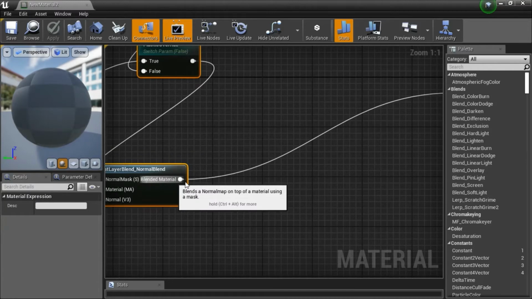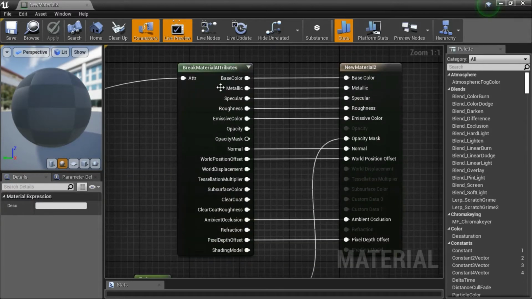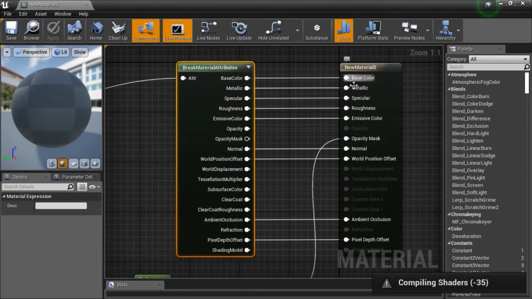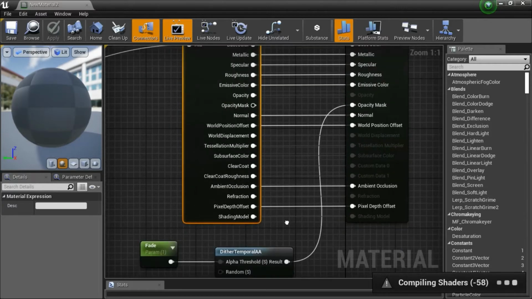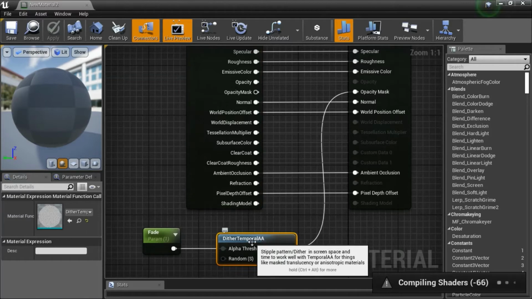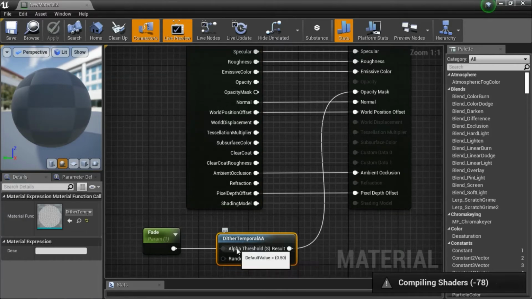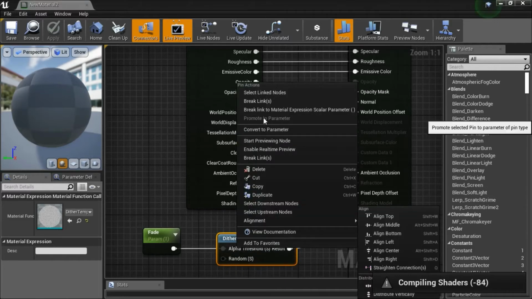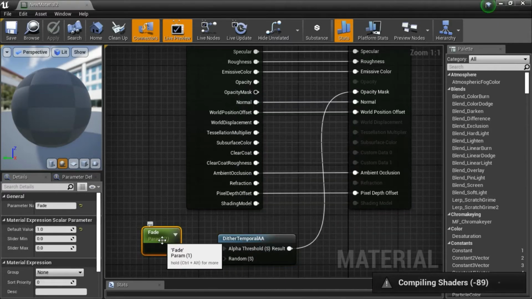Drag off blended material and create the node break material attributes. Then connect all the enabled pins. If there's any disabled pins, you can't connect those. Drag off opacity mask and create the node DitherTemporalAA. Then right click alpha and promote to parameter and name it fade and give it a default value of 1.